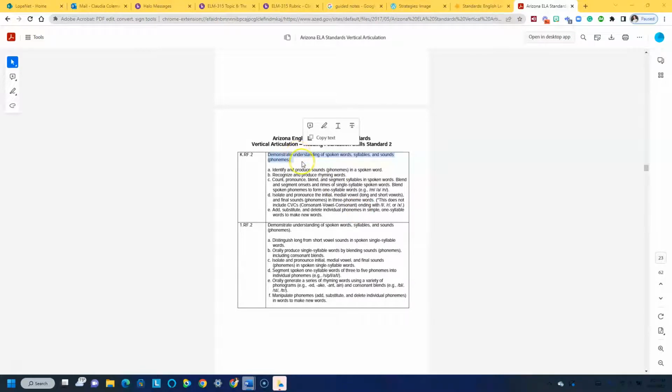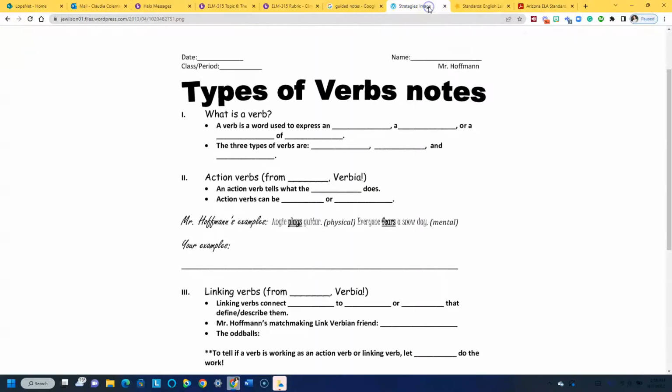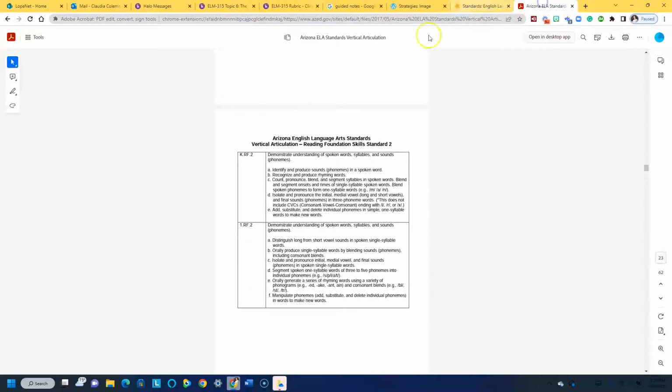So yes, students are going to demonstrate in kindergarten understanding of spoken words, syllables, and sounds, phonemes. They're going to identify and produce those sounds in spoken words. They can recognize and produce rhyming words. Are they going to add, substitute, and determine those individuals? You don't have to choose all of them, because you will not have enough time to do all of these standards.